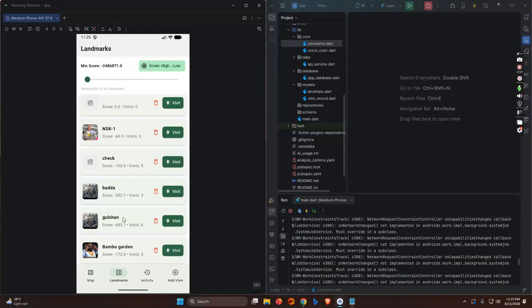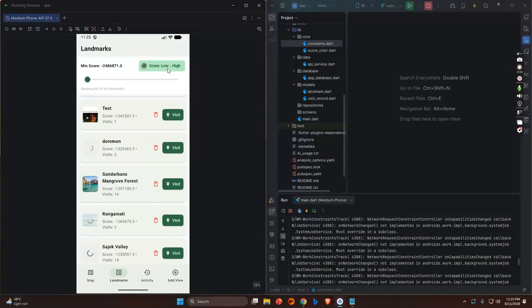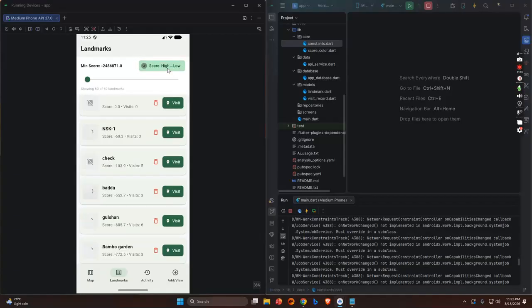I have implemented a dynamic score filter where we can set the score from high to low or low to high, and it fetches the data accordingly based on the filters, as we can see in here. It also shows the minimum score, and we can use this slider to set a minimum score. Landmarks below the score are hidden instantly without any network call, using purely local state filtering.